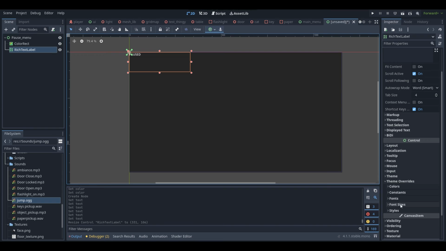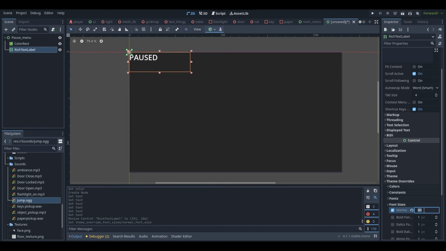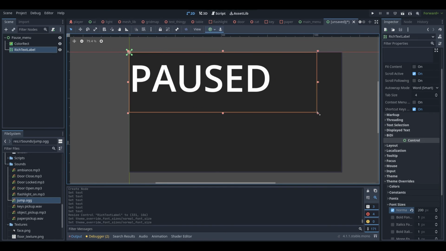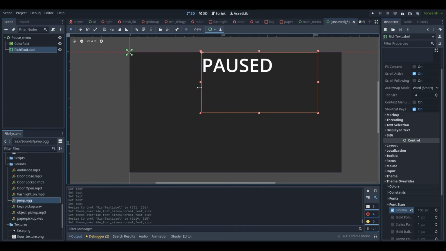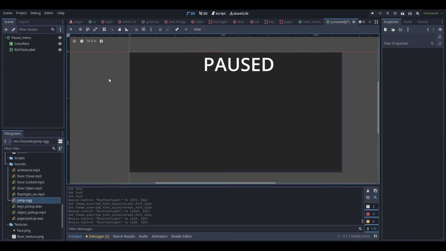And then we'll change the font size to something like maybe, oh no, 40 is way too small. 200 maybe? 200's a bit big. About 100. Yeah, 100's about an alright size. So what we'll do is we'll have 100 set for the font size of paused. I think that looks pretty alright.